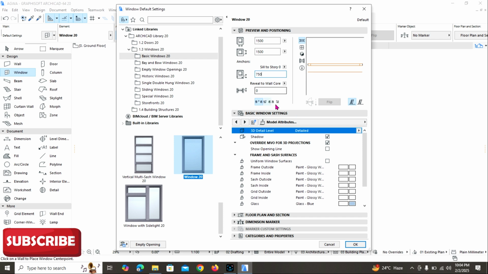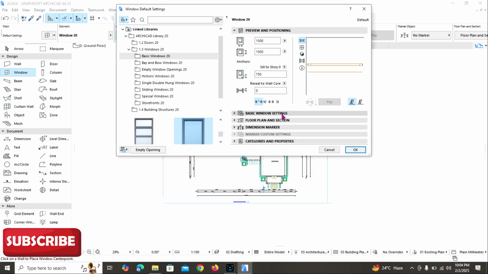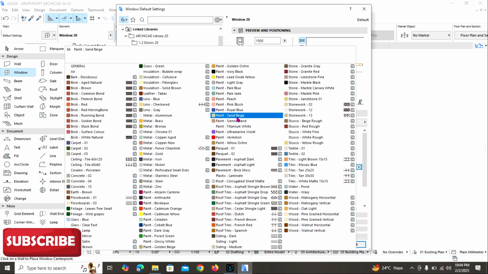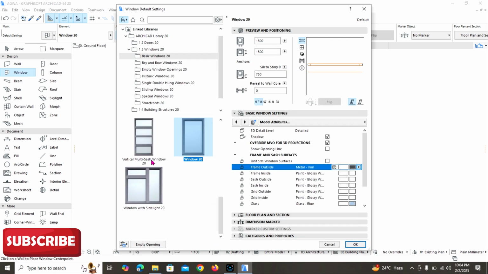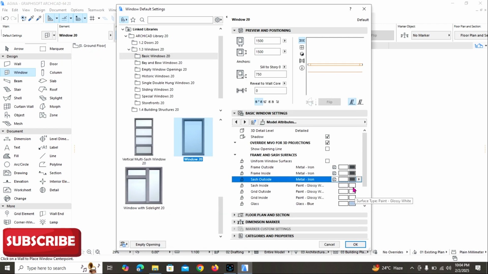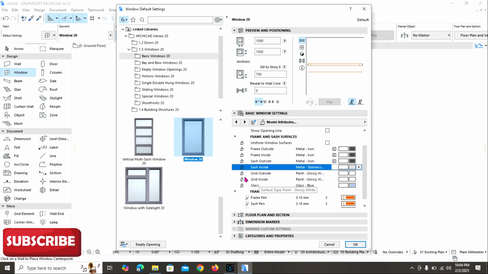Then after doing all these settings, you come over to your window, basic window settings. Under it, this is one part. This is your outside frame. You can play around. You can choose any color you want. This is the inside frame. Let's just maintain one color for the sake of the video. This is your sash. Just use any color. And these are glasses. You read all this, you know the kind of color you use.